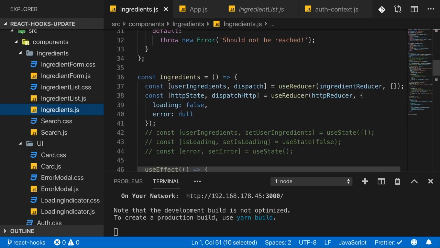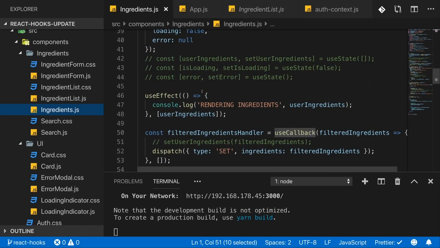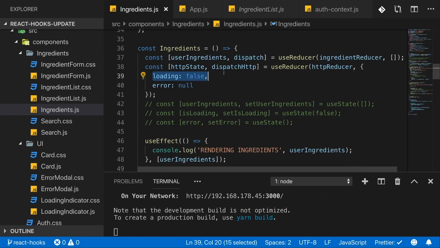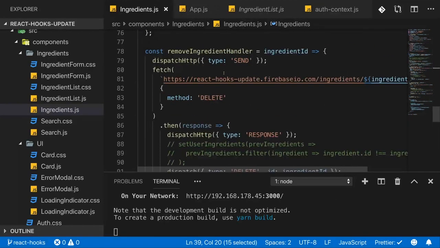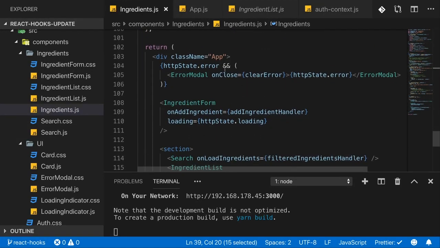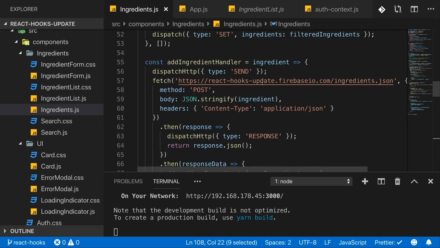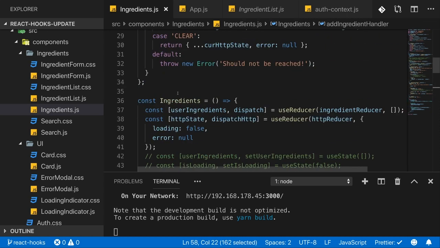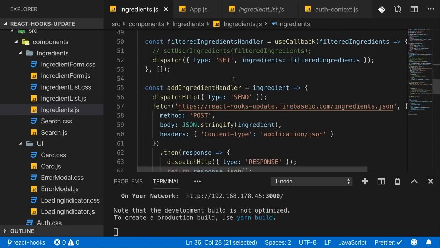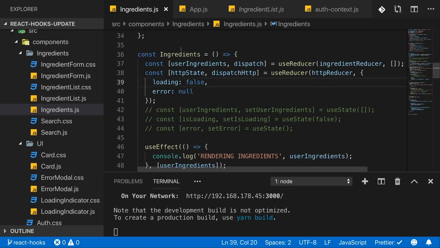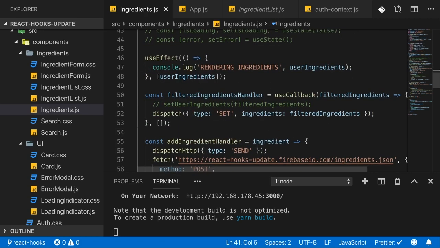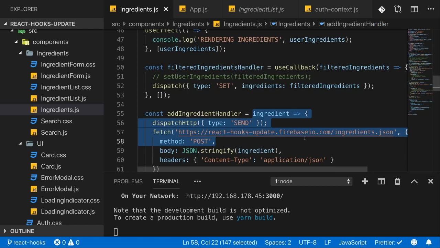There we're managing a bunch of logic. We have two reducers in there. We're changing the loading state, for example, and we update the UI in this case. And one thing I can already see there is that, for example, I'm passing the add ingredient handler to the ingredient form, and add ingredient handler in the end is just this function. This means that since it's a function defined inside of this functional component, whenever this functional component rebuilds and therefore this whole function gets executed again, this function will be recreated.